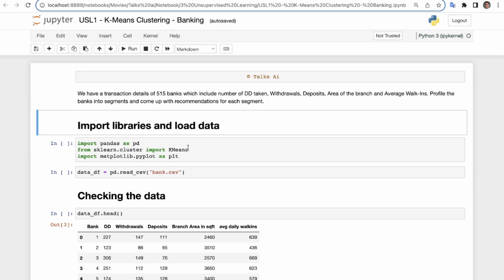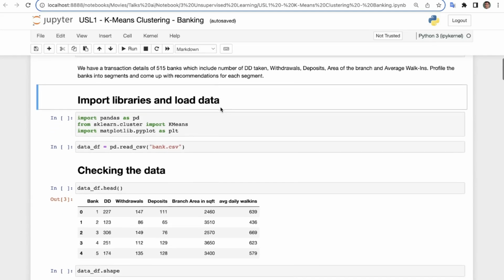So let's say we have a domain here, that is banking. We have transaction details of 515 banks, which include the number of DDs taken, withdrawals, deposits, area of branches, and average walk-ins. Profile the banks into segments and come up with a recommendation for each. So let's see how that works.